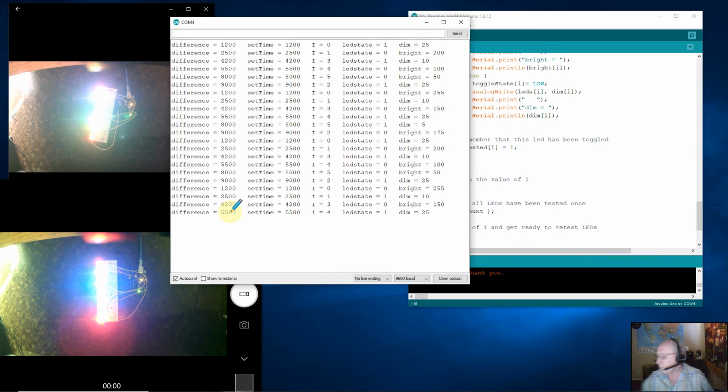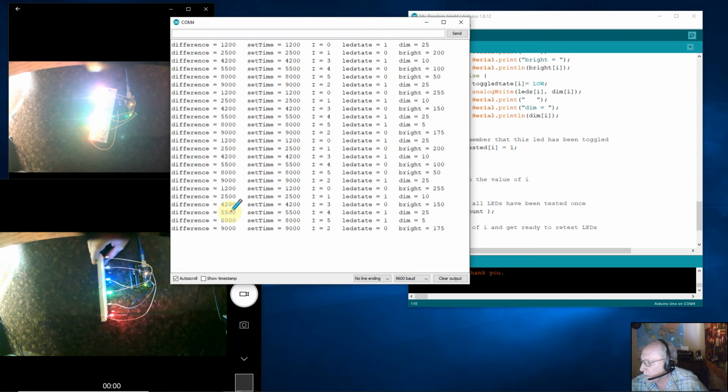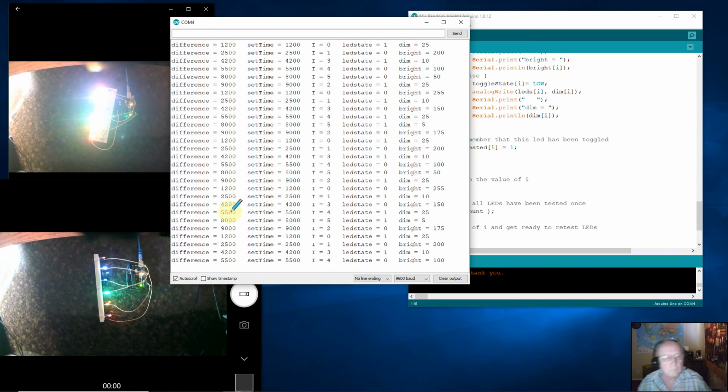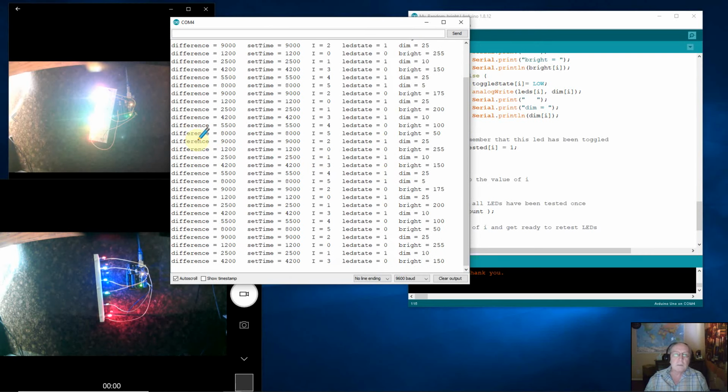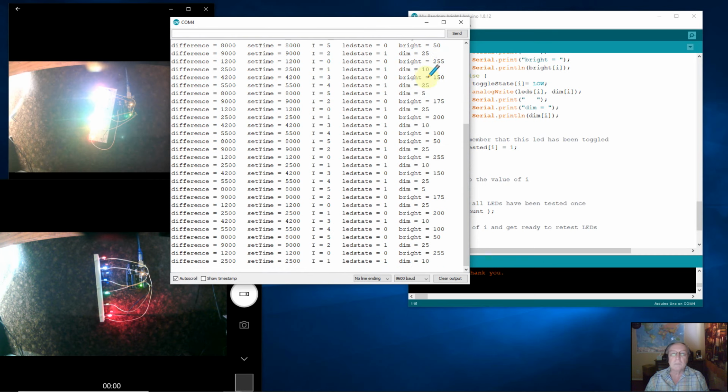Now let me flip this up on its edge where you can see it a little better. There we go. Now you can see that the LEDs are not going off, but I'm looking at my difference, right? Again, here's 9,000 tested against 9,000 for I when I is equal to 2. Set the LED state to 0 and set the brightness to bright or dim according to the state as I toggle the states. So this is how I debugged it.